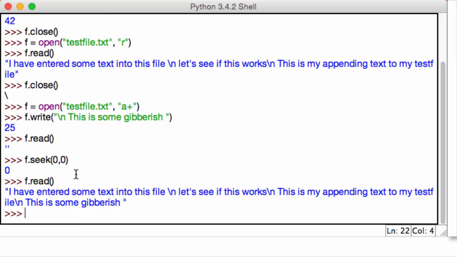And again, we're almost done with this whole file section. Now, last but not least, let's go ahead and learn about copying one file to another file.